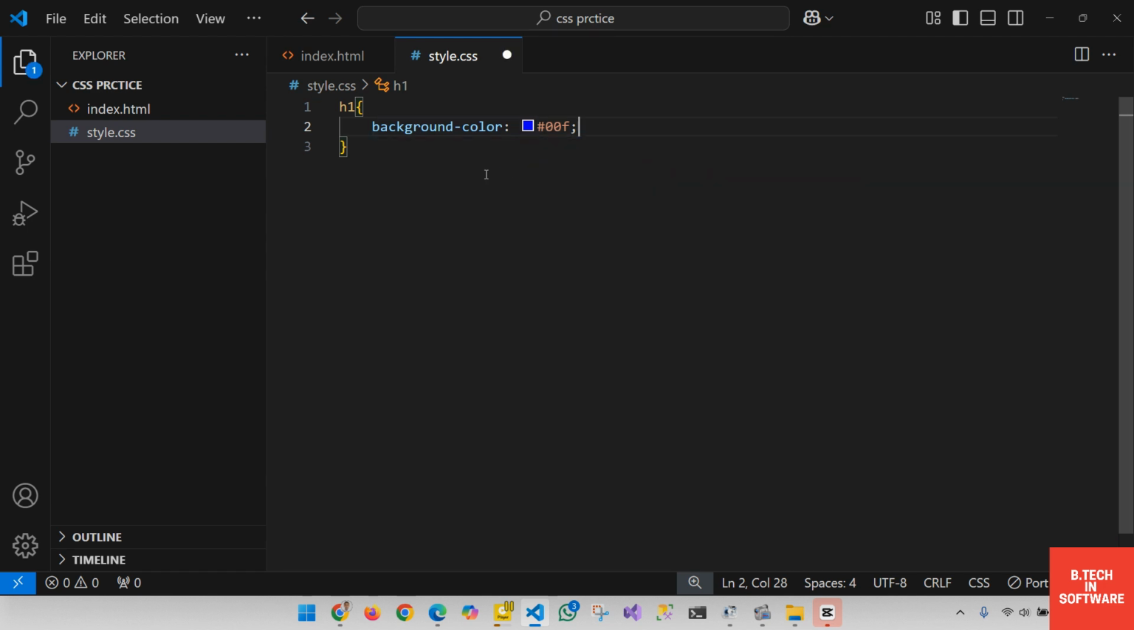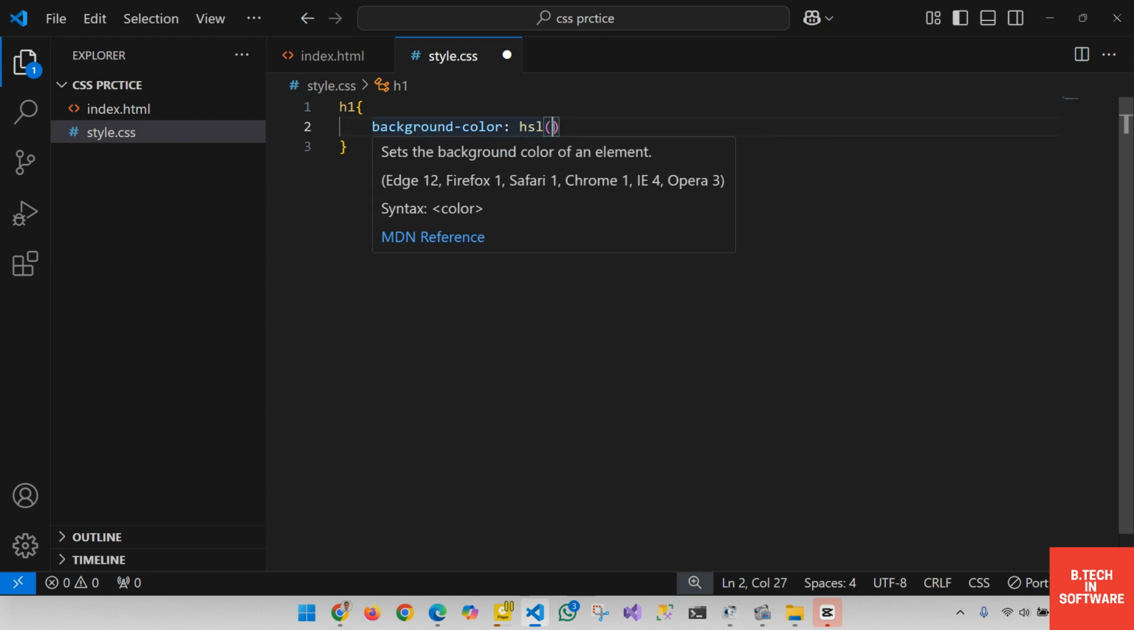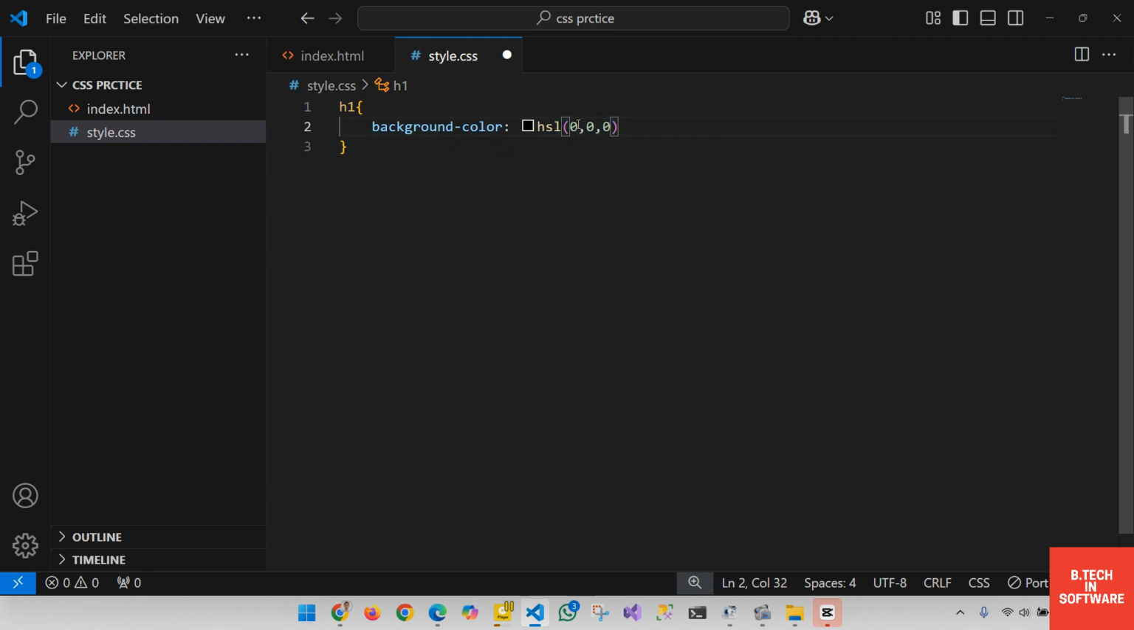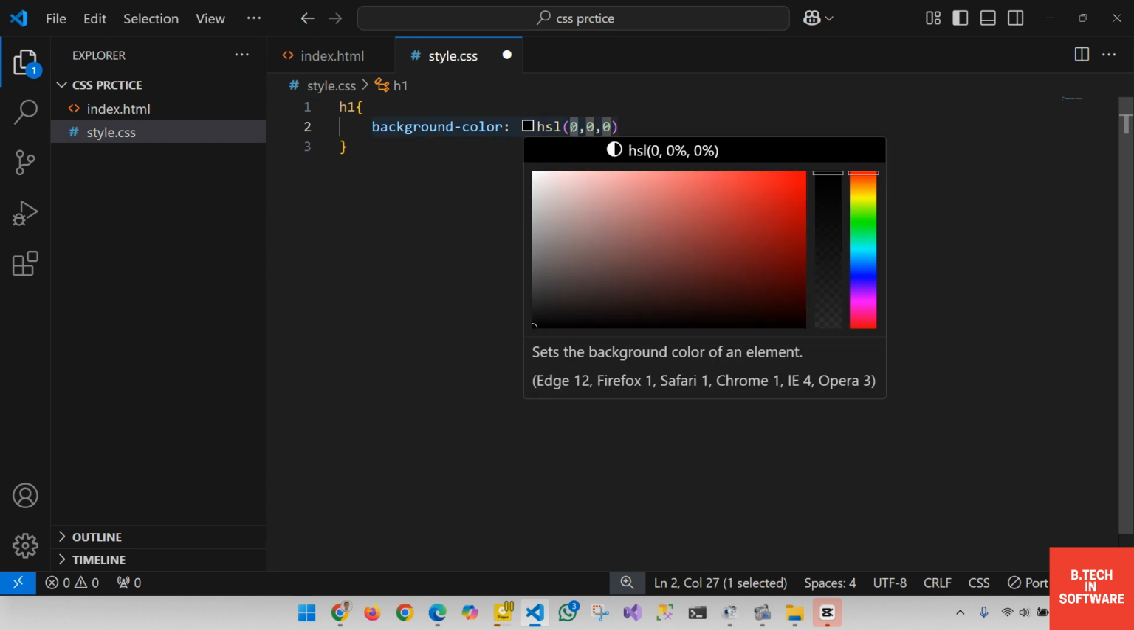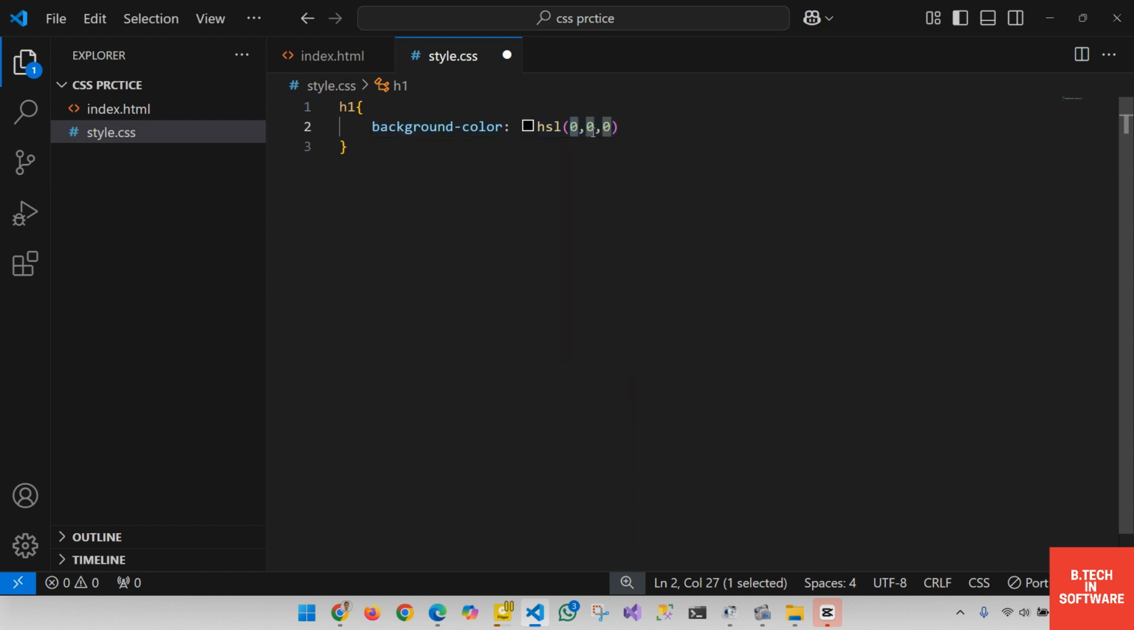Also, we can specify color by using hue, saturation, and lightness. As you can see, there are 3 values we can pass to this function: hue, saturation, and lightness. The first value indicates the color. The range for this first value is 0 to 360. That means it represents a degree on the color wheel. 0 degrees means red color, 120 degrees means green, and 240 means blue.